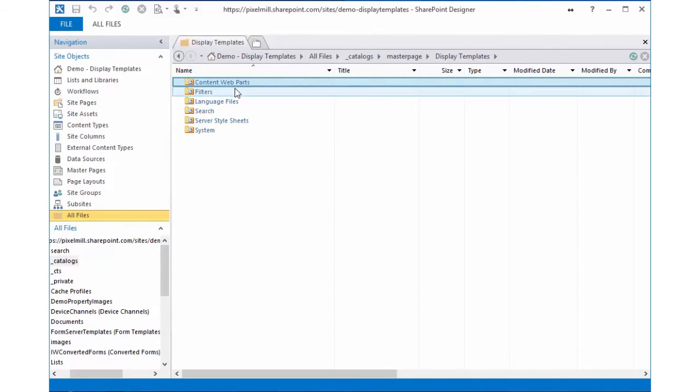The important ones for us here are going to be the content web parts as well as the search folder. Search is for the display templates for any kind of search results, and content web parts is typically where we put display templates for the content search web part. Some other interesting folders are the filters folder, which would be for refiners. There are also generic language files. There's a server style sheet in case you wanted to create what's called server-side rendering of your display templates, which we're not going to get into in this overview. And then we have the system folder, which includes display templates used by the system, things like the query builder, and you'll very rarely ever touch those.